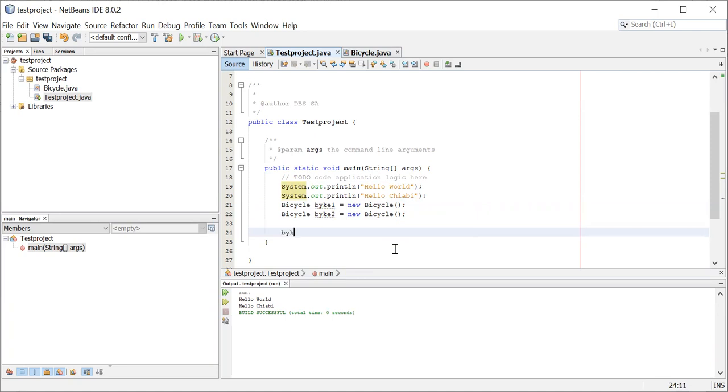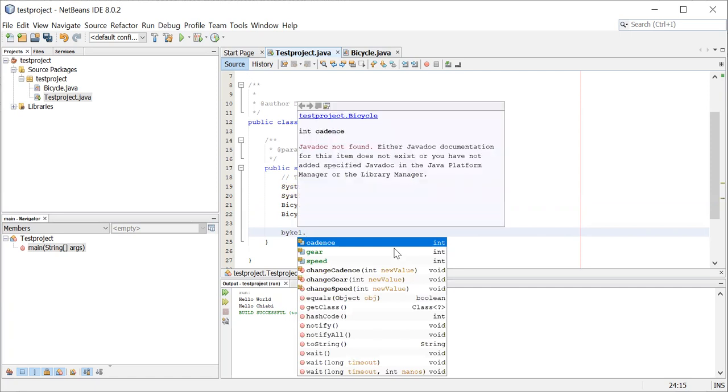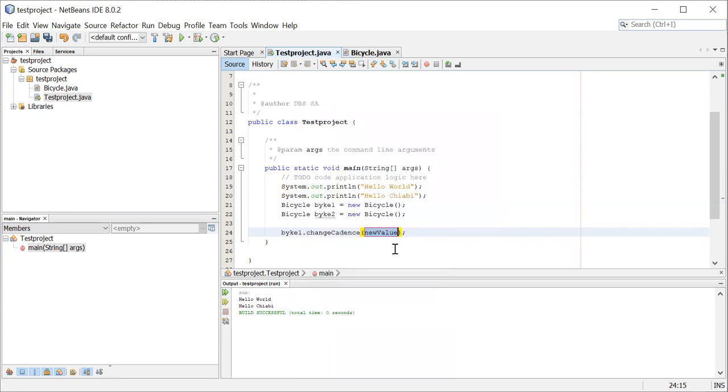I can say bike 1, and I say dot. When I say dot, it is proposing to me already things that are found in the bicycle class. So I have change cadence, and I call the method. And the new value that I want to put for the cadence, I can put 12, for example. So it means the cadence of bike 1 is 12.